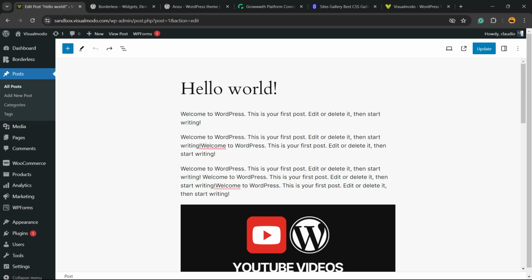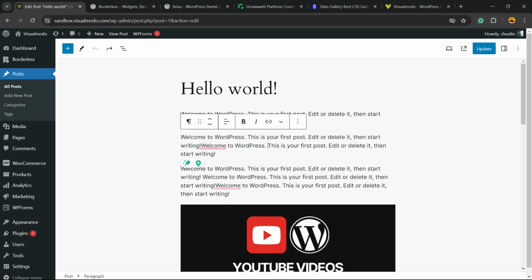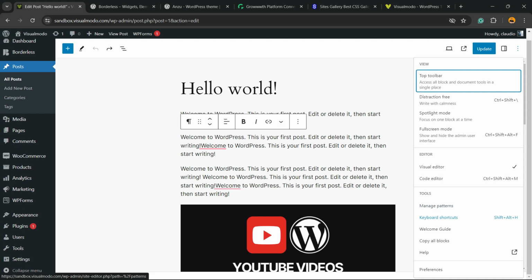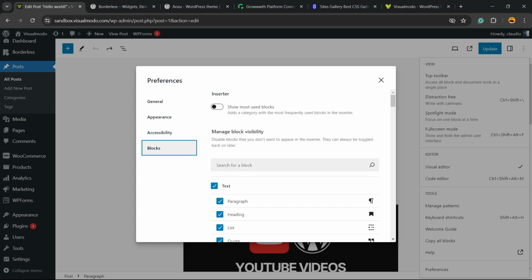But there is another way. There is another simple way to do this. What is it? Look at the upper right corner of your screen. Next to this icon for settings, there is this three little dots called options tooltip. Click on it, scroll down until you find the last option, preferences. Click on it. Now we have general, appearance, accessibility, and blocks. We're going to click on blocks.